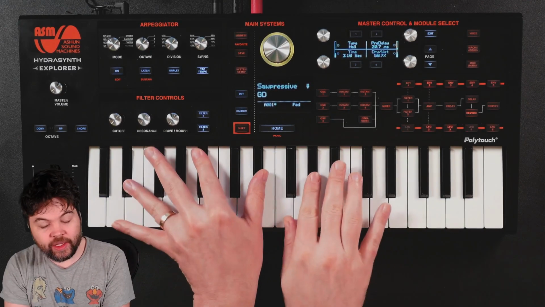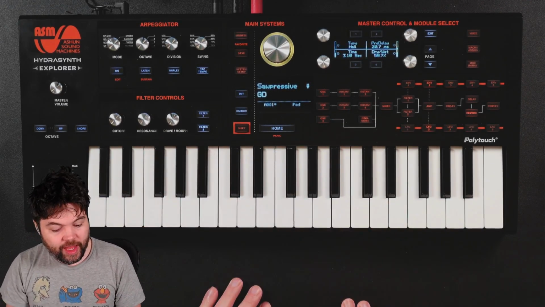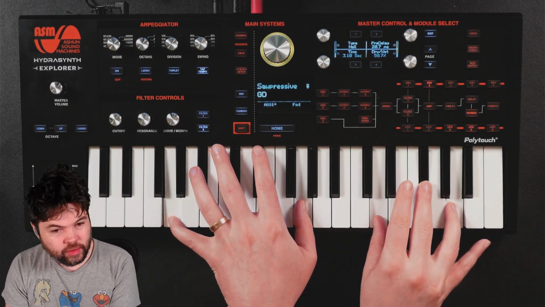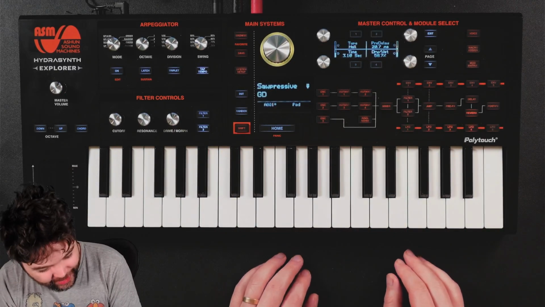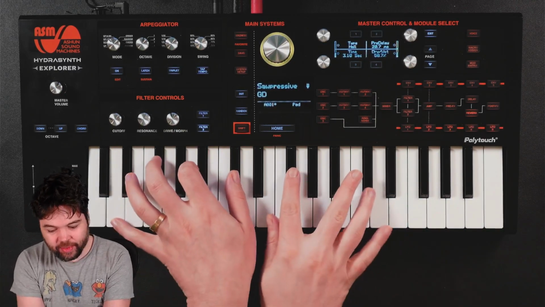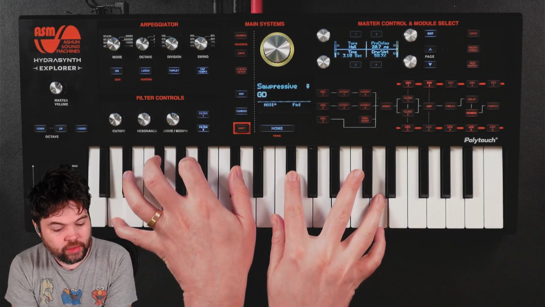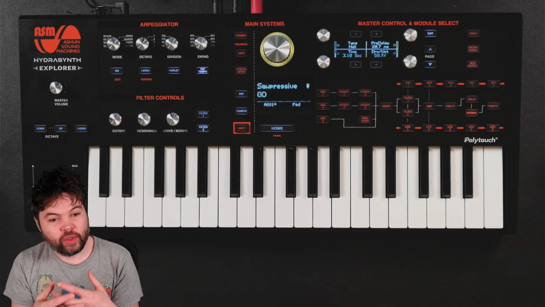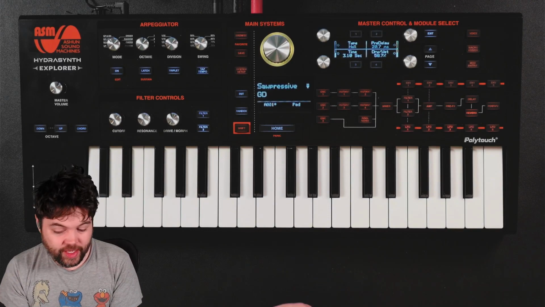So if I play E flat minor, if I play G major, if I play D major, these will be harmonious. So I think that's pretty important.